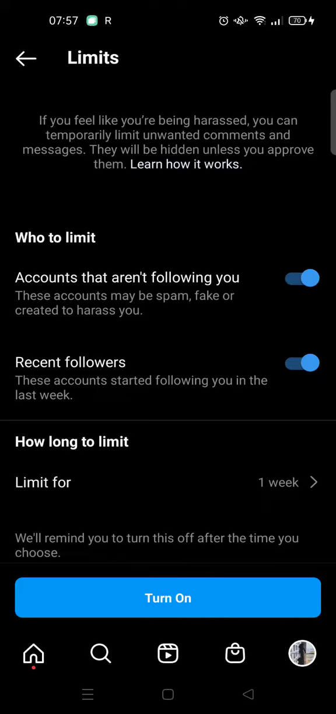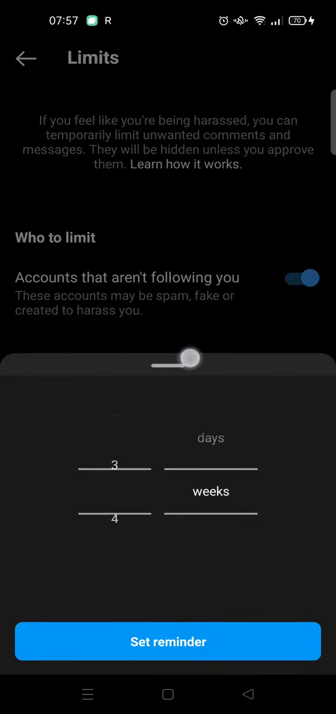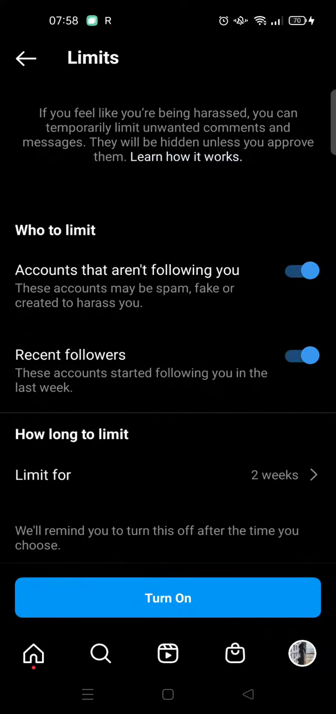But if you want to choose just one of them, you can just click on this circle right here until it turns gray, and you can also adjust how long you want to limit your interactions in Instagram. Just click on this, and there are options in days and also weeks. For example, I want to limit it for 2 weeks only, and click on set reminder, and when you're done just click on turn on like this, and now the unwanted interaction in your Instagram has been limited.